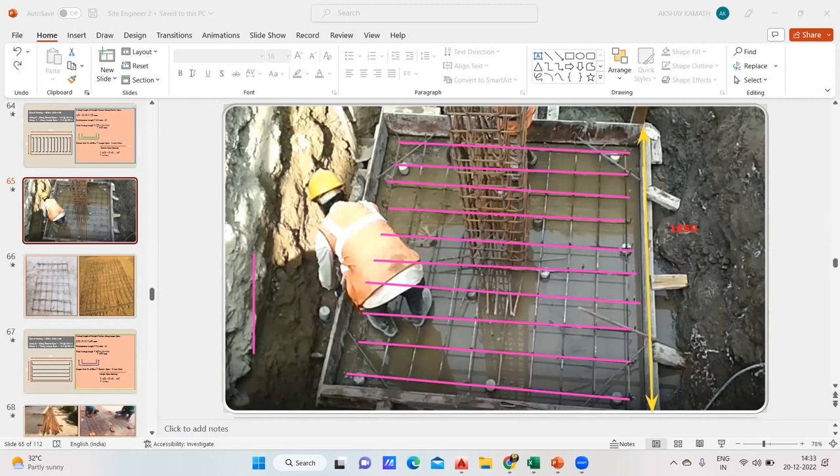So 1850 overall length, outer to outer, minus 50 mm from here and 50 mm from here. See, this first bar, whatever you are placing, is it exactly at the outside of the footing? No, we leave a 50 mm cover. In the same way, this last bar, is it exactly at the outer of the footing? No, you leave a 50 mm gap from here.